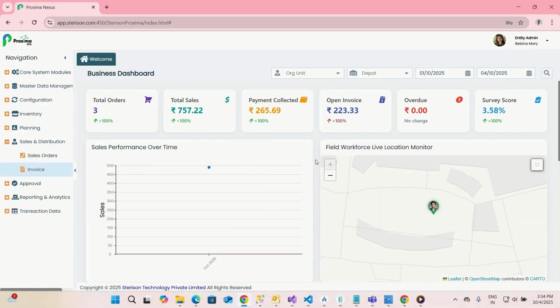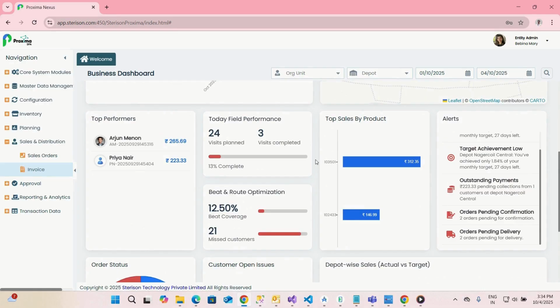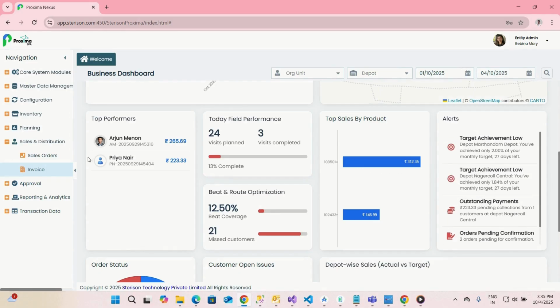Now we can also view the performance details of Arjun Menon and Priya Nair. Arjun Menon is currently on top, with data showing visits planned, visits completed, and the overall completion percentage. We can also see beat coverage, top selling products, achievements, outstanding payments, and pending order confirmations. 2 orders are still awaiting approval.